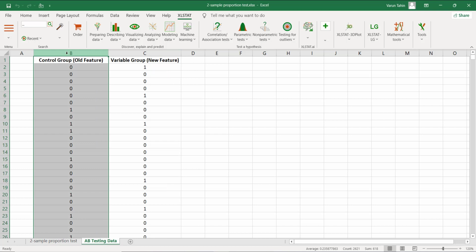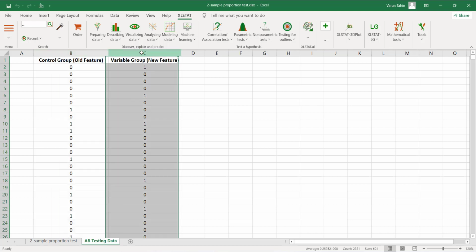The old feature has 1,618 sales out of 2,620 people, that is 23.5%, and the variable group or the new feature has 1,601 sales out of the 2,380 total population, that is 25.2%. Now looking at this, we can say that the new feature might be more suitable for our website, but we cannot directly conclude this, and we have to do some sort of two sample proportion test to confirm this.